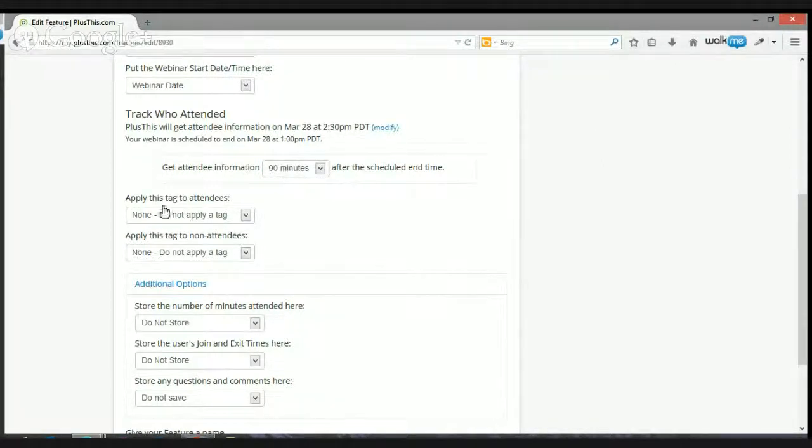It is going to go and query your GoToWebinar and then apply these tags. Now, something you have to know. If you ever find yourself in a situation where you run a webinar, you get all the way through to the end and you stop, and there were maybe 100 people registered and 50 of them showed up.